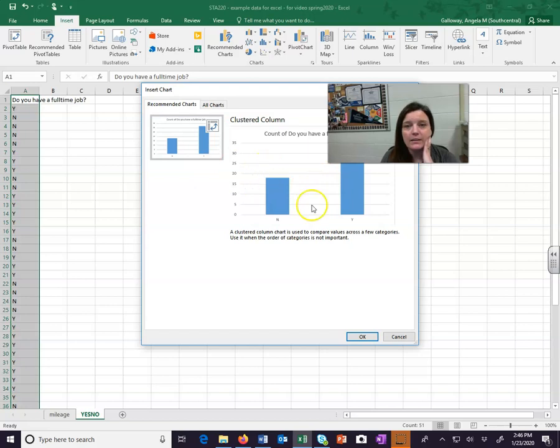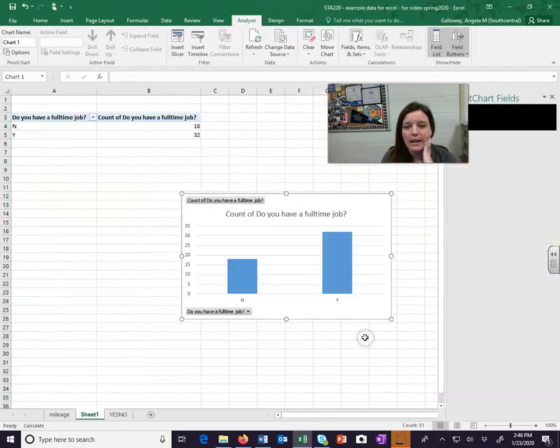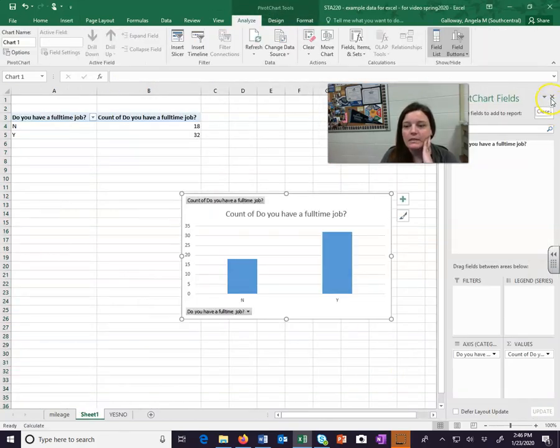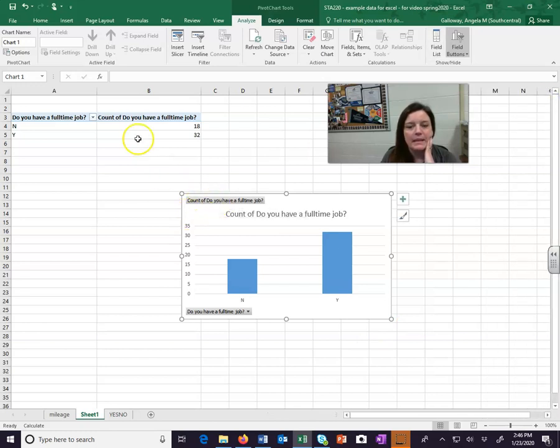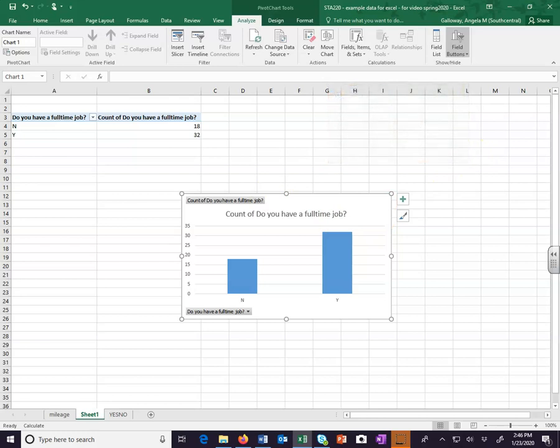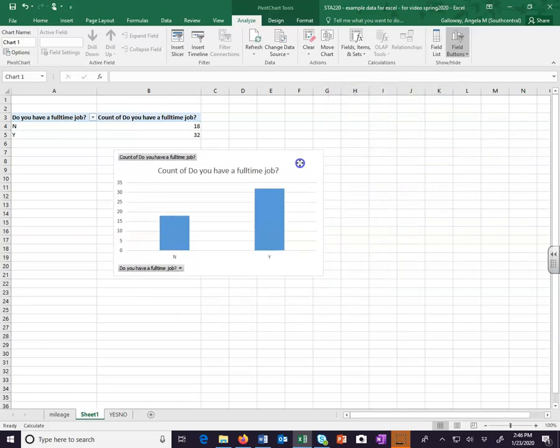So whatever it has there in the recommended charts, you want to say okay. And then what it does for you is it creates a frequency chart for you, basically a frequency table. And it says 18 people said no, 32 people said yes. And so now we have this information, right? And from this, then you can start to adjust it as needed.